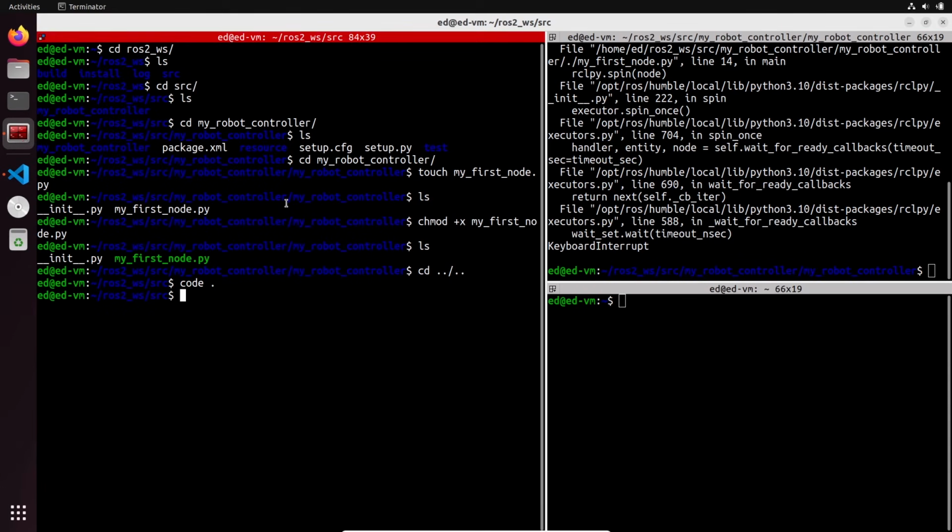And we are in our ROS2 workspace. In the source folder, I'm gonna come back to the ROS2 workspace here, where we have the build, install, log, and source folders, and I'm going to do colcon build. Let's press enter.